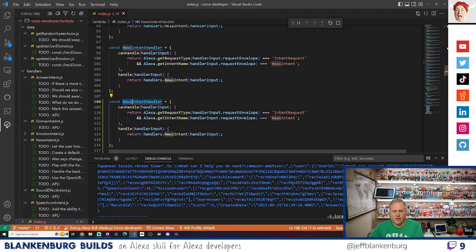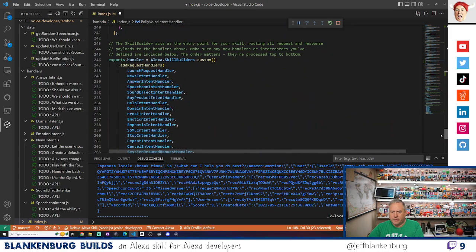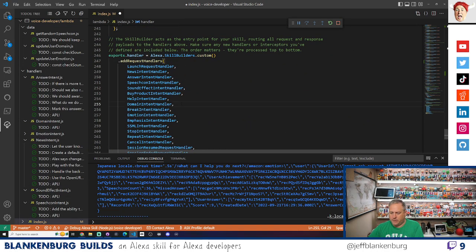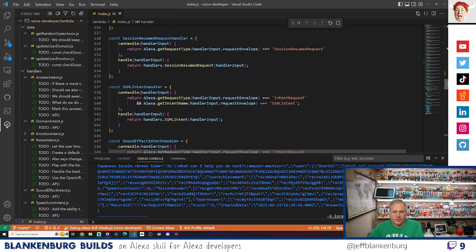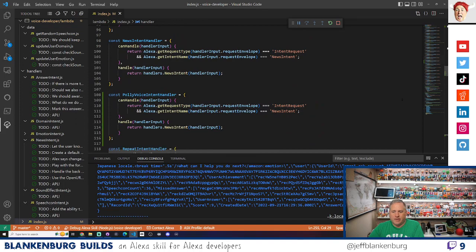We're going to call this poly voice intent handler. And then down here at the very bottom, we'll add this to our list. Here looks like a good spot. These have to be in the order I want them to be done, so it's not alphabetical, although almost everything else I keep alphabetical, you'll find as we go through this code. It just, again, makes everything easier to find. We're going to call this poly voice intent, and then this is going to be poly voice intent.